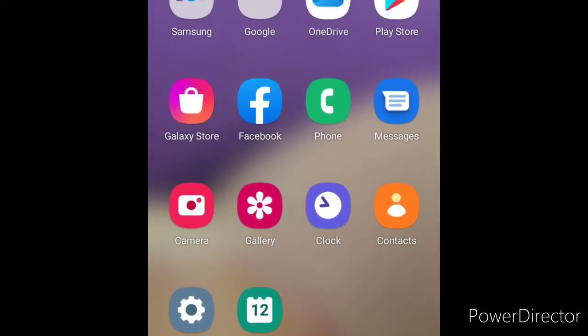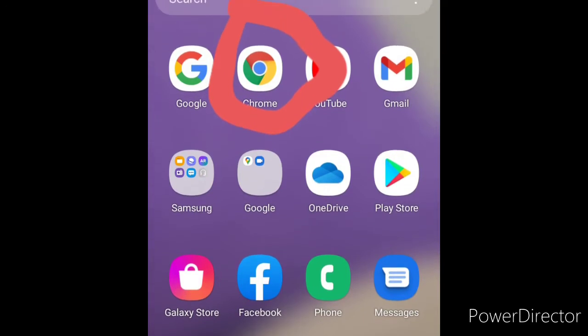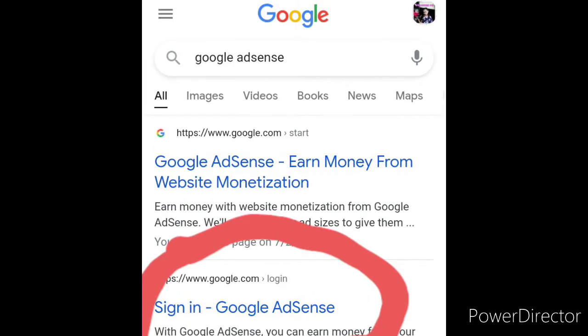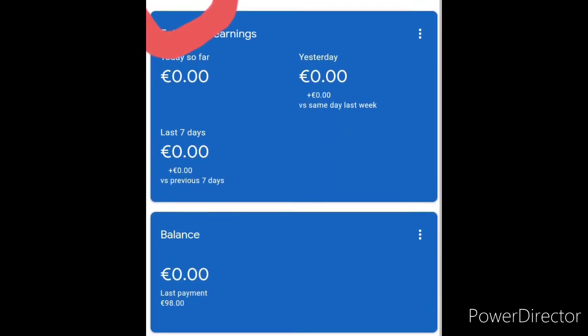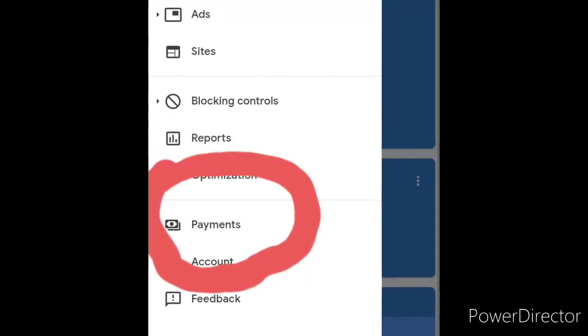First, go to your Google apps, Google Chrome. So when you go into the Google Chrome, then sign up with your Google AdSense. Then, after you come to your Google AdSense, click the three dash line on the upper side. After that, go to your payment section.